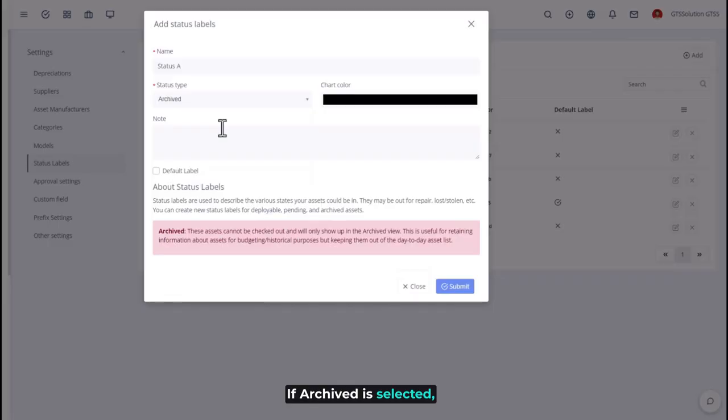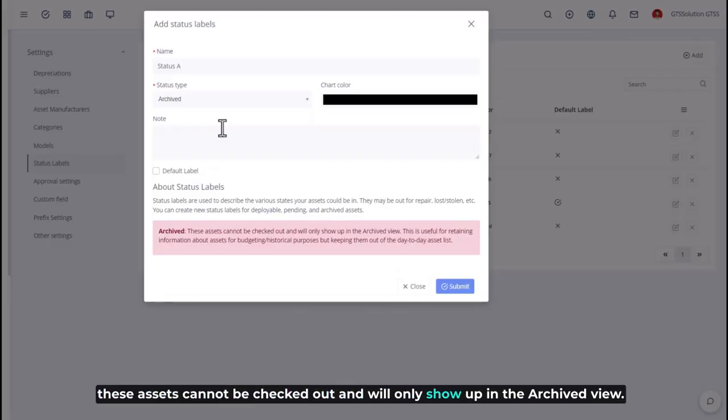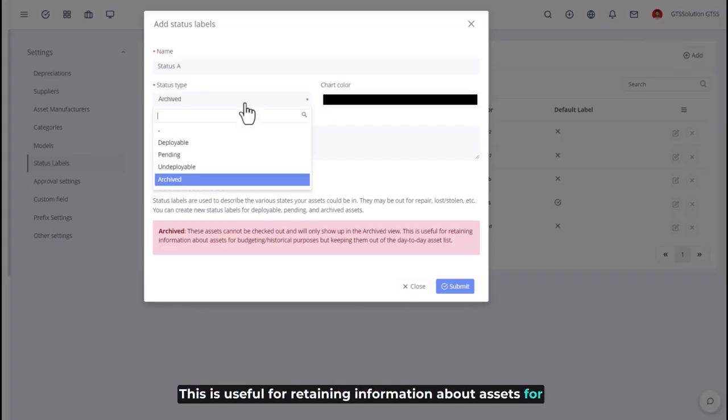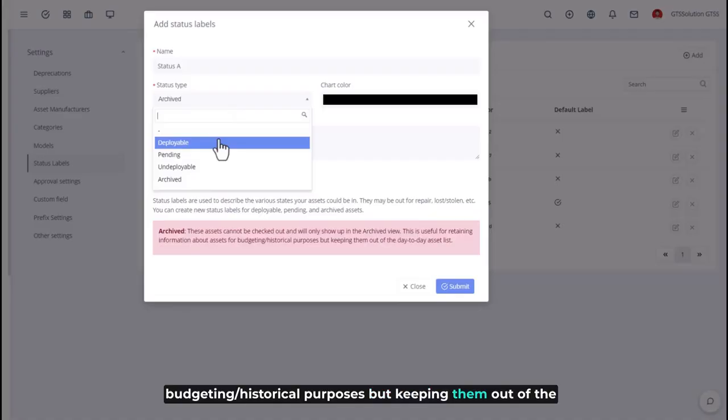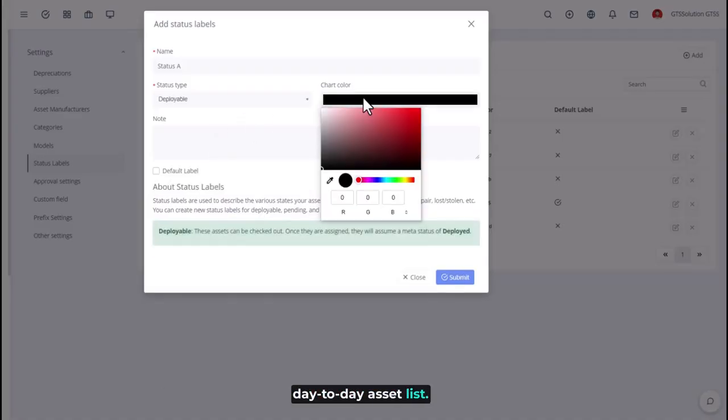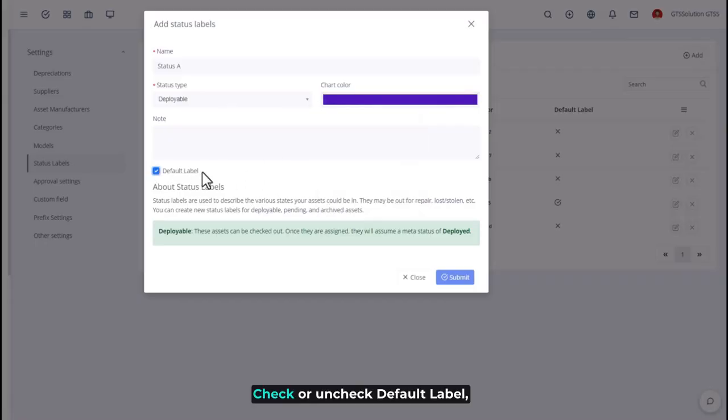If archived is selected, these assets cannot be checked out and will only show up in the archived view. This is useful for retaining information about assets for budgeting, historical purposes, but keeping them out of the day-to-day asset list. Choose a representative color for each label. Check or uncheck default label. If checked, this is the default status when creating the asset. Click on the Submit button.